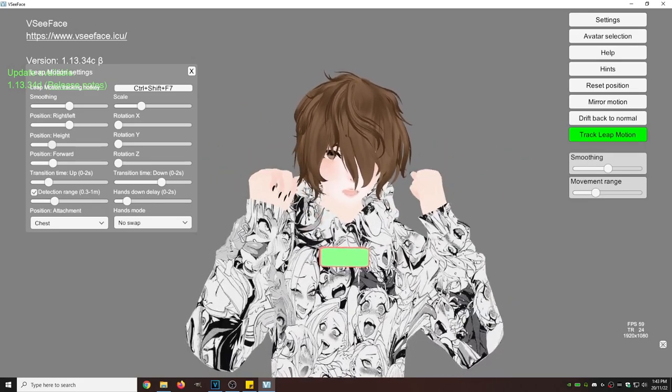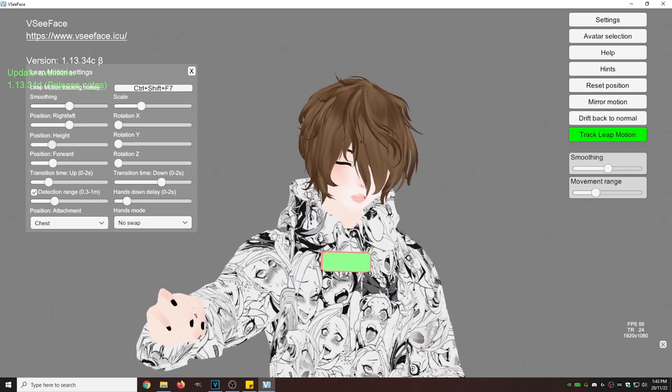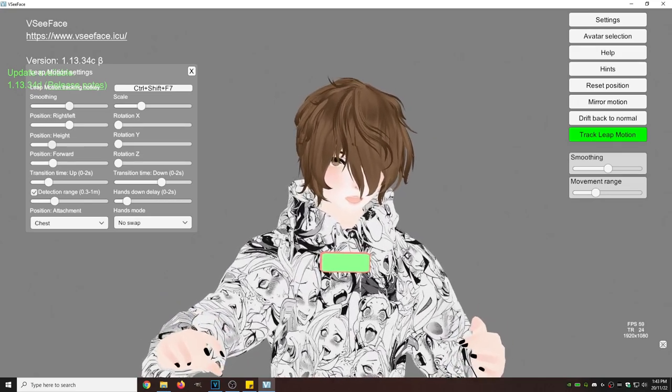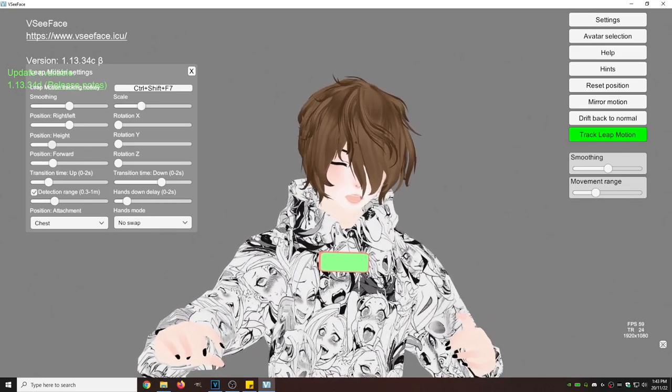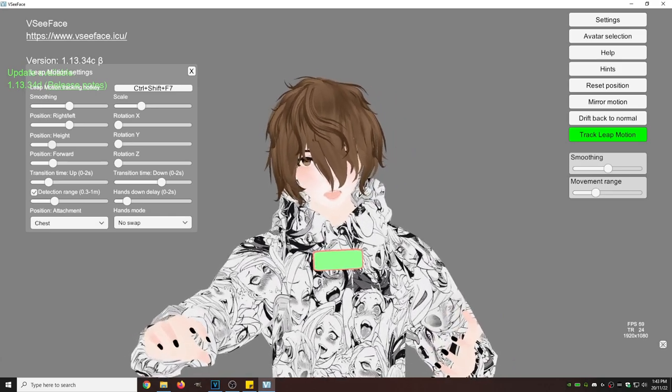Now it works beautifully. If you guys have any problems, I would suggest you just play around with these settings a little bit. If you can't figure it out, feel free to contact me on Discord.